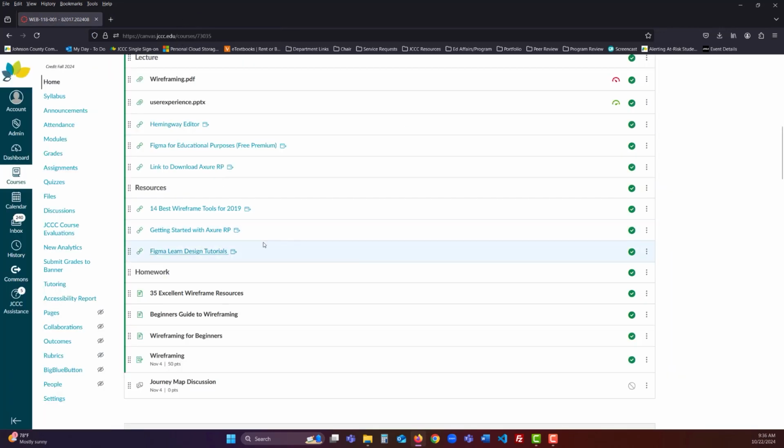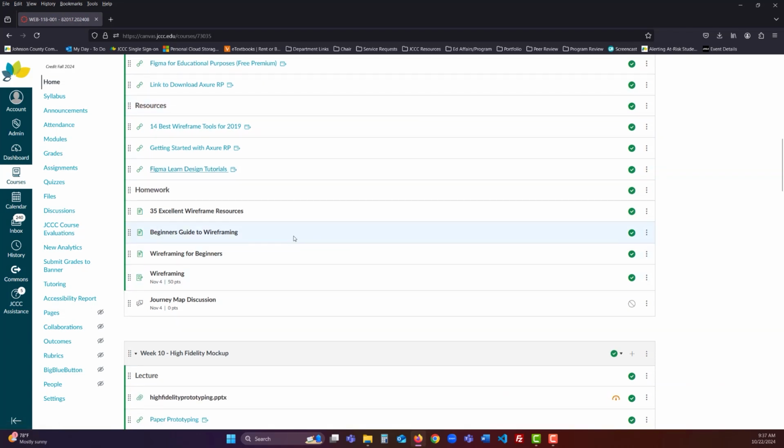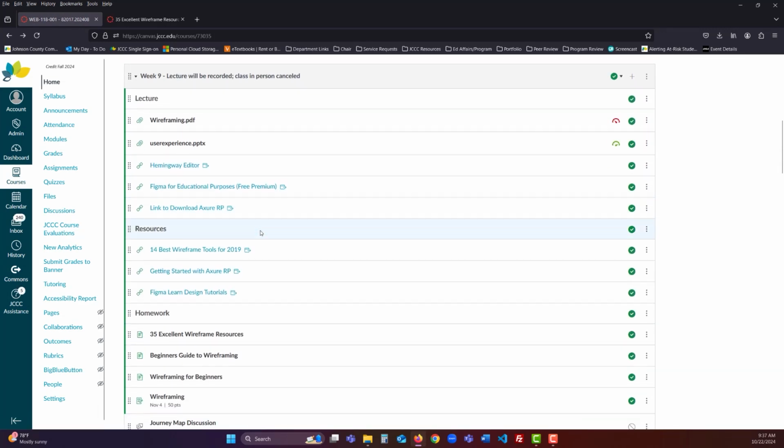So that's what those resources are. These ones I think are going to be most helpful. Here are the links to actually looking at Axure and Figma. And then under homework, I just wanted to provide a little bit more information.